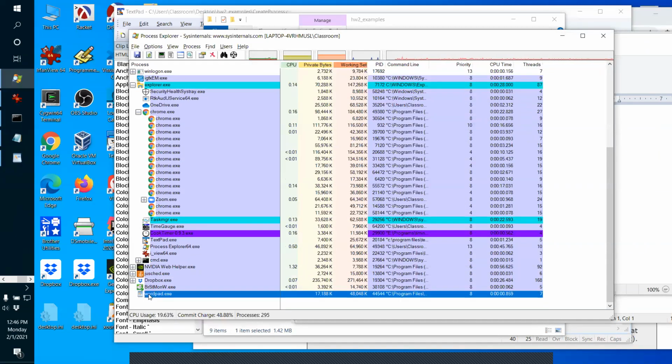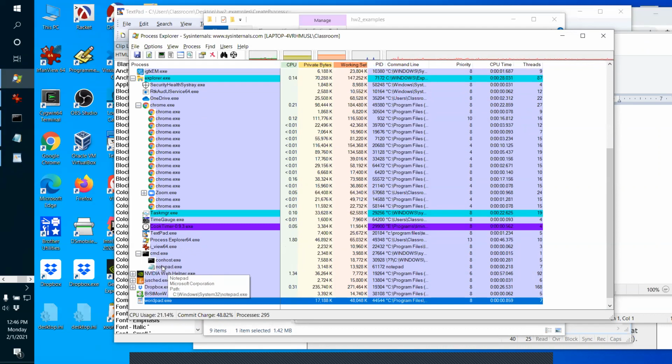WordPad showed up over here. Later on, I can explain to you why. It did not end up as a child process of CMD. Well, I can tell you the reason: remember I showed you that WordPad's really set up so that there's a program called Write, whose job is to launch WordPad.